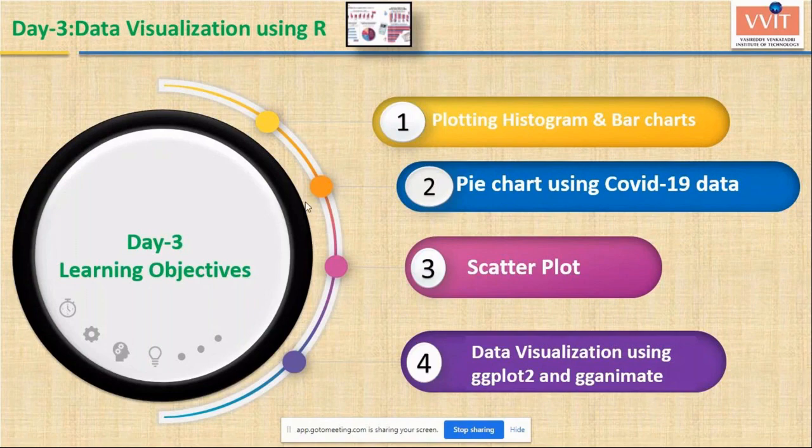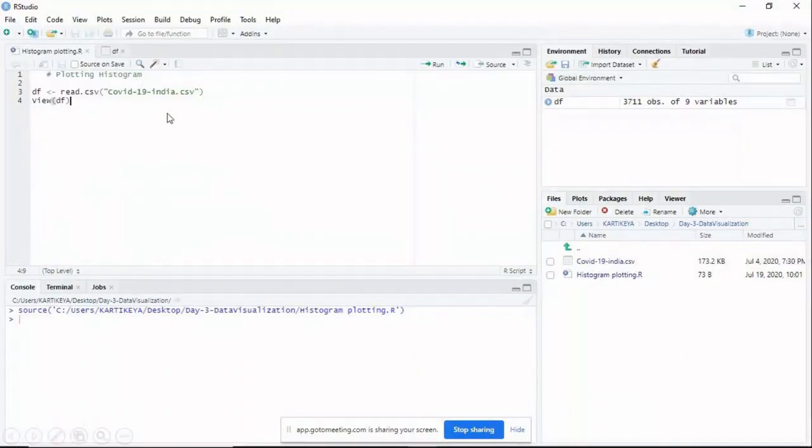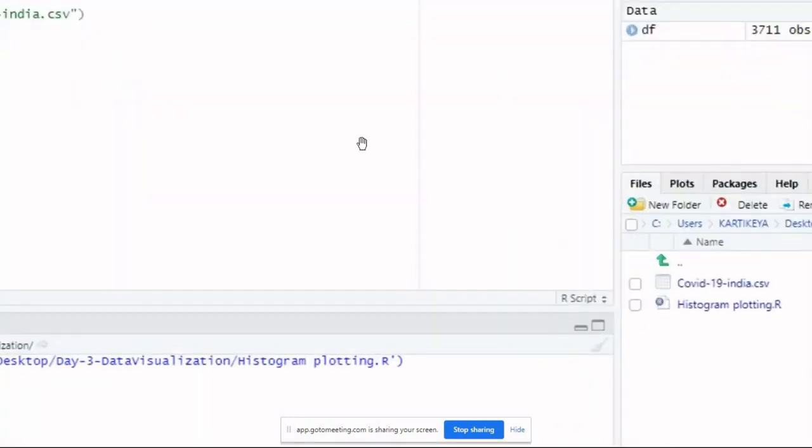Okay, now let us see. I already provided the data sets COVID-19 India.csv and the movie data set in your WhatsApp group. Please download those two data sets and try to work along with me. So first, we are reading that COVID-19 India.csv into our R environment by using the command read.csv. I am zooming in so that you can see.